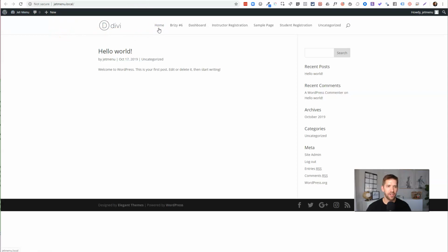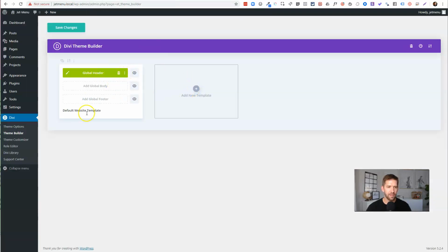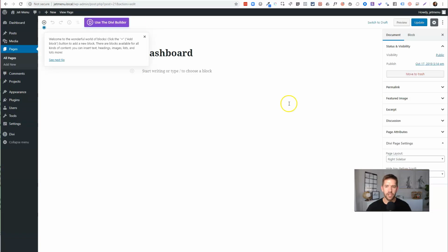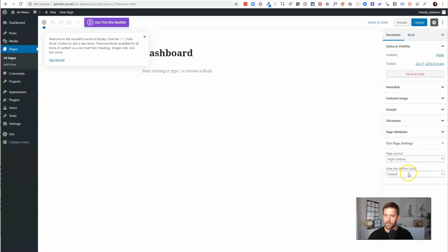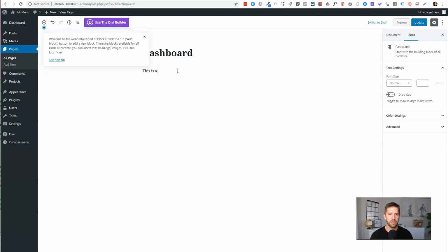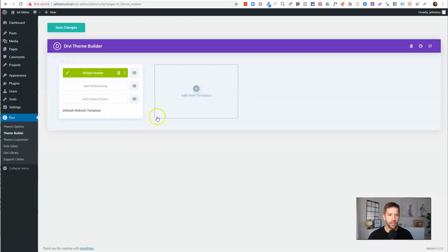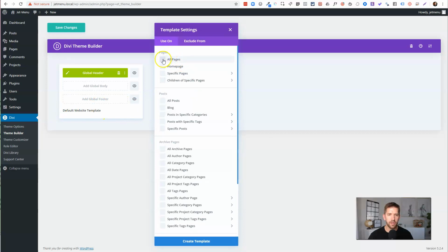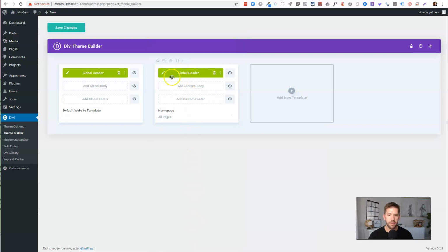Alrighty, so I'm going to go to a page here. Let's see how we activate this here. So this is the default website template. I should probably go here on page attributes. Default template. This is a page. Now, if I view it, okay, let's start with a new template here. So we're going to say this new template, we're going to use this on all pages in the home page. We'll create the template. And now we have this global. Okay, maybe that was it. So I needed to maybe give it the conditions here. Save changes. And I'm going to cross my fingers.